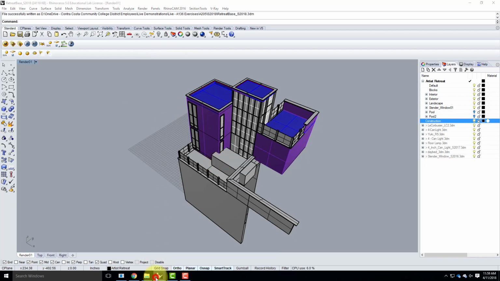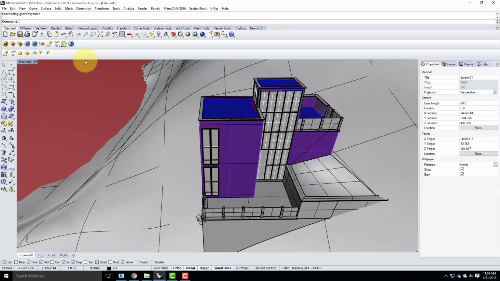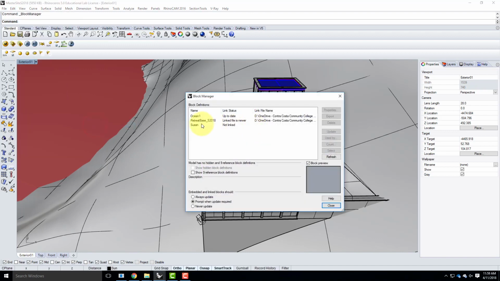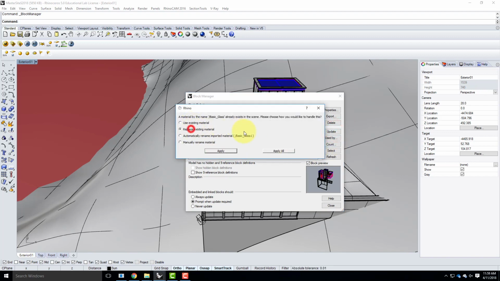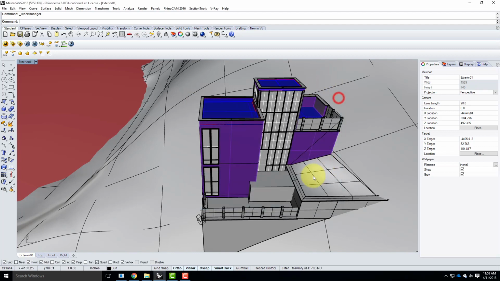Then I go back to my master site here. I go back to my block manager. And I can now update. See, it says linked file is newer. We can update it. Replace all the materials. Yep. Give it a second. There you go. Now it's up to date. And there's that piece with the block in it. So you can always go back and work on it.